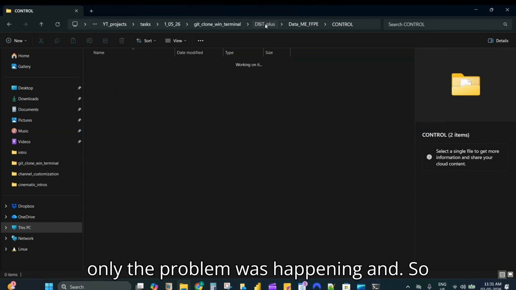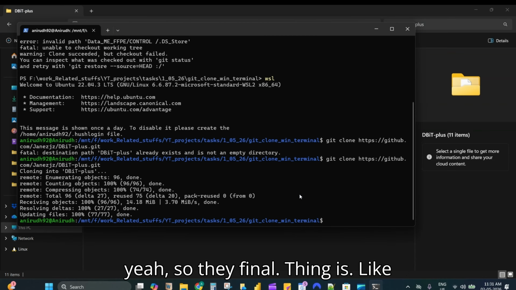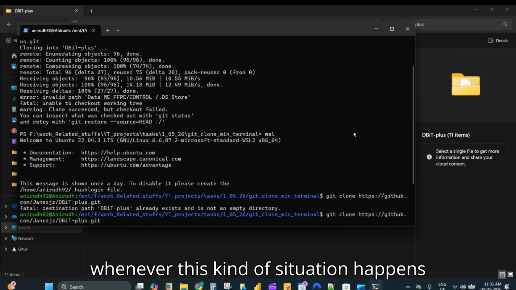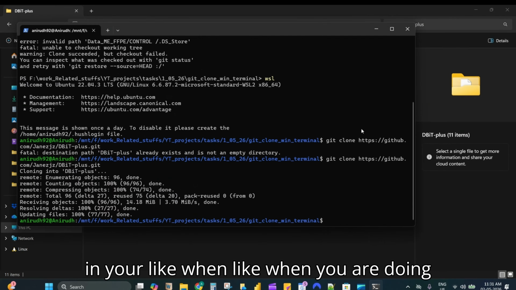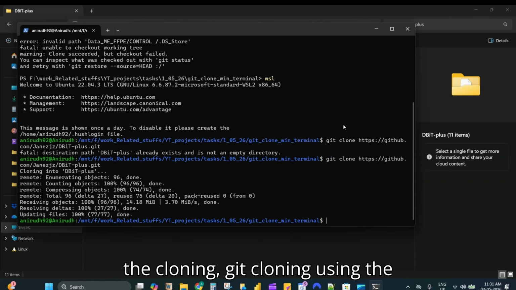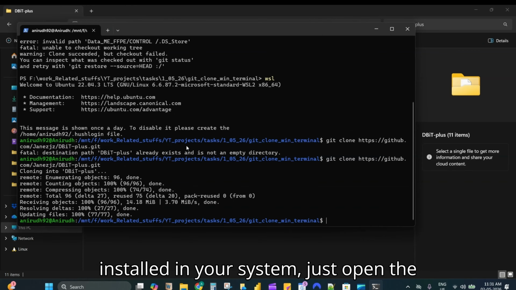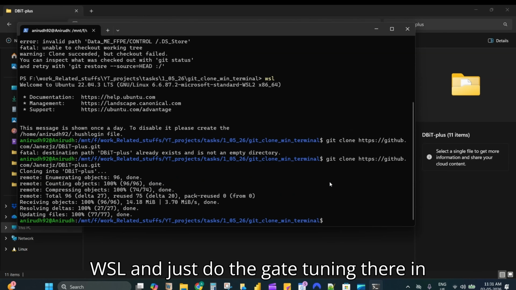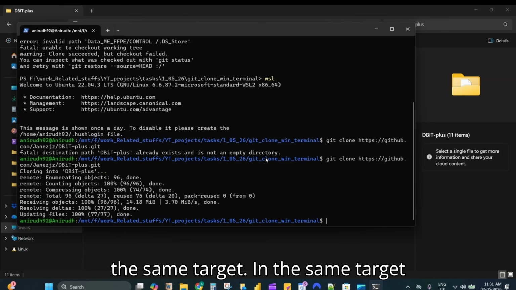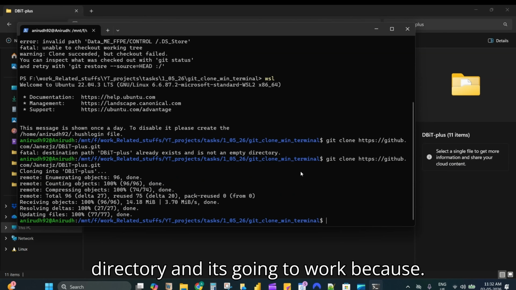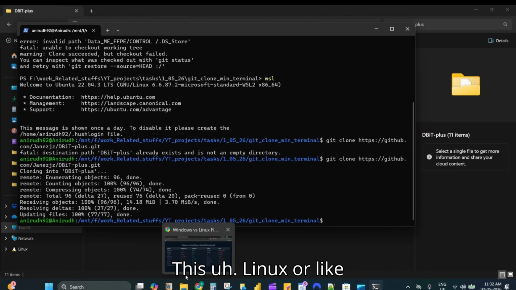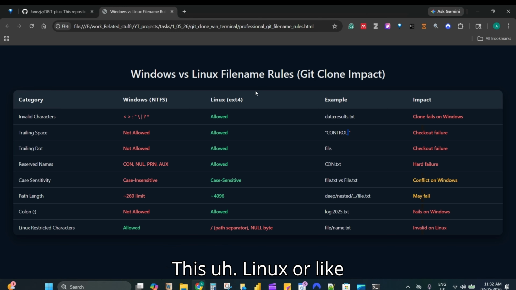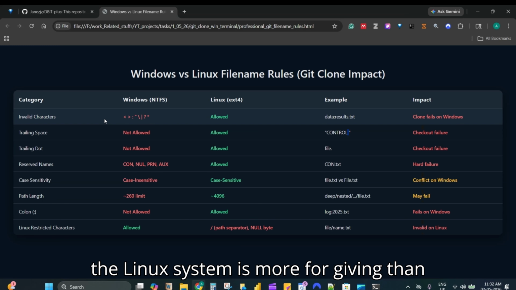So the final thing is, whenever this kind of situation happens when you are git cloning using the Windows terminal, if you have WSL installed in your system, just open WSL and do the git cloning there in the same target directory, and it's going to work, because the Linux system is more forgiving than the Windows system.